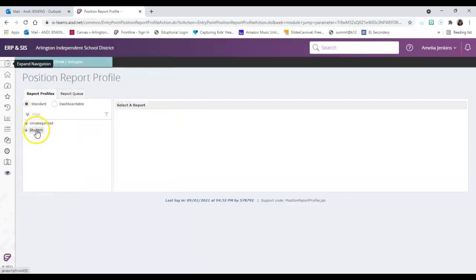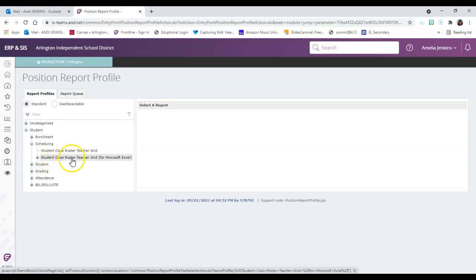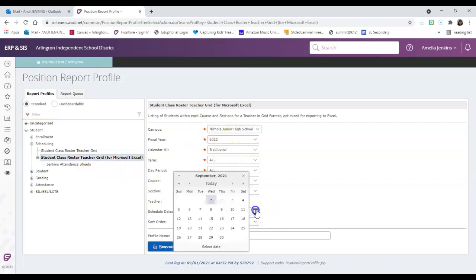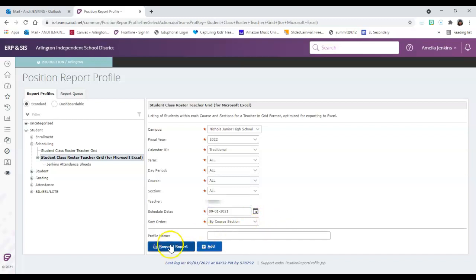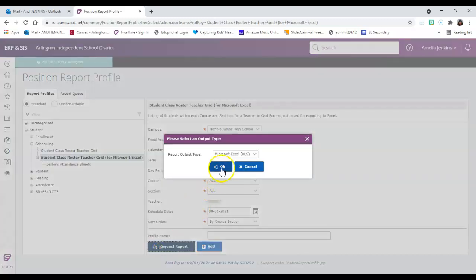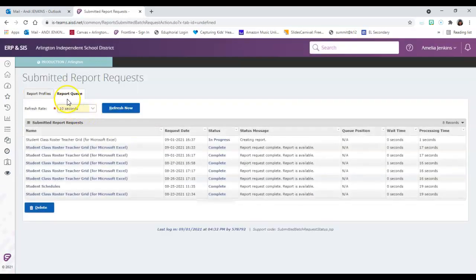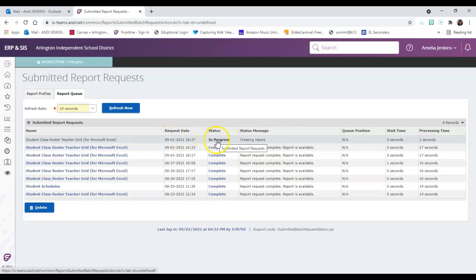So from here, you're going to click Student, Scheduling, Student Roster, Teacher Grid for Microsoft Excel. You do want the Excel spreadsheet. All of this is going to populate for you. You just need to click on Today. Request this report and click OK. So then if you click on Report Queue, you have your report.